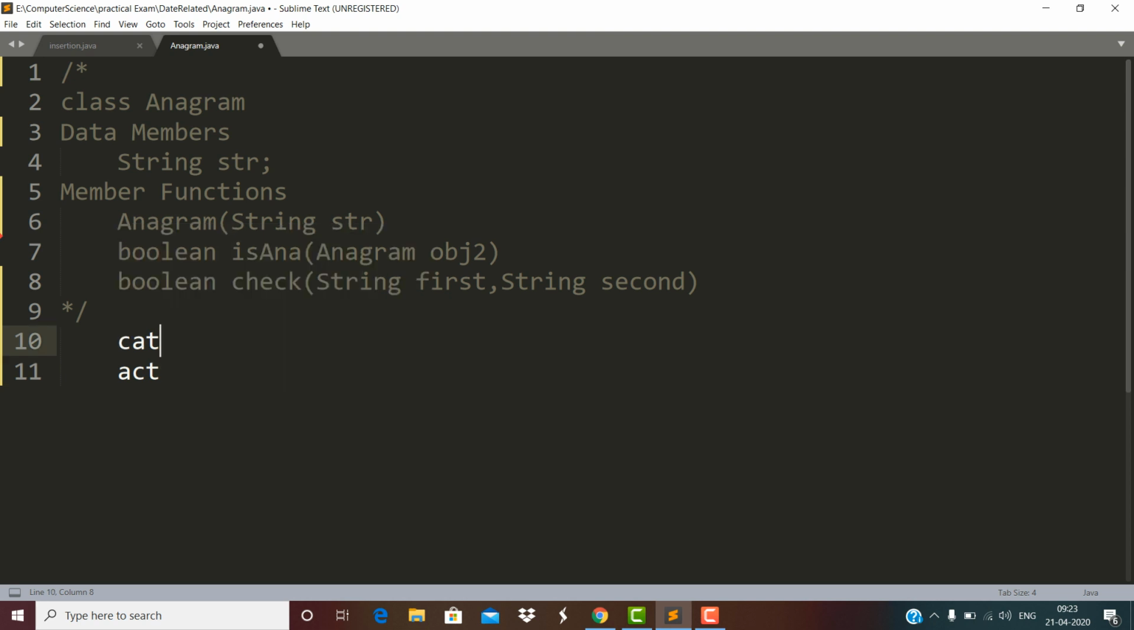You can see that if we arrange the alphabets of the first string, we can get the second one and vice versa. If we arrange the alphabets of act, we can get cat. Another example: suppose here the first word is snowy and here is the second word. If we arrange these two, we will get one another. So these types of strings are known as anagram.